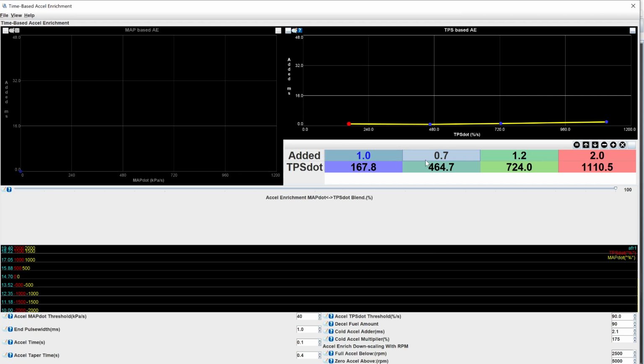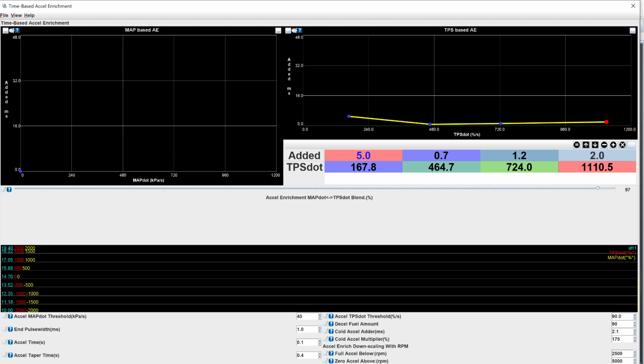You can try like 1, 2, 3, 4, whatever you need to do, just try it. Sometimes it just takes a little bit to get this figured out. It's not always easy just going off of base settings. So feel free to mess with these.